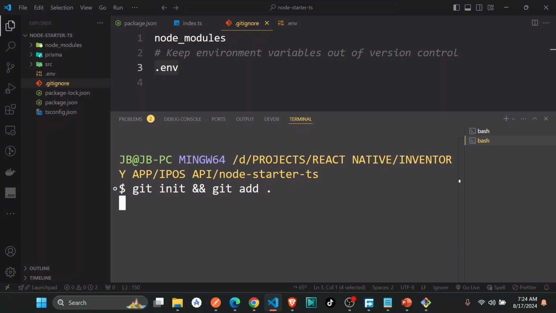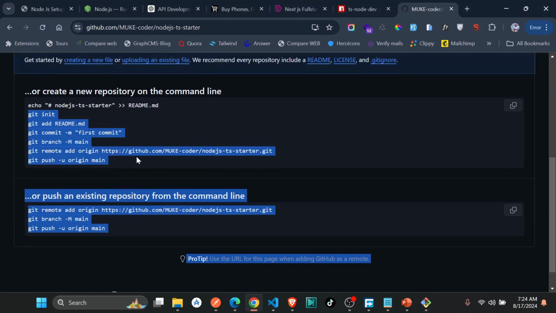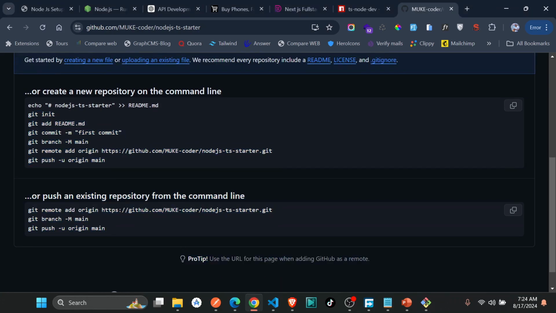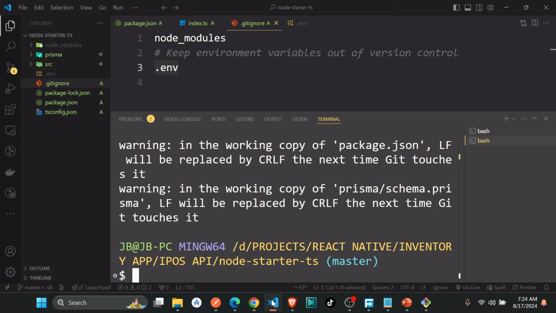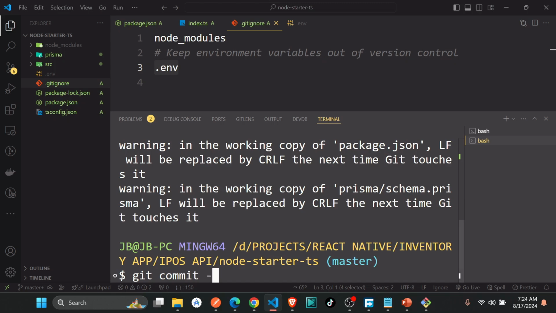Now this one will initialize the repository. After doing that, I'm going to copy these next things. We did git init and git add all, so you can go ahead and make a commit. I'll copy this and say git commit, and we can just call it a first commit. Let me copy all these three commands, remove everything and clear.